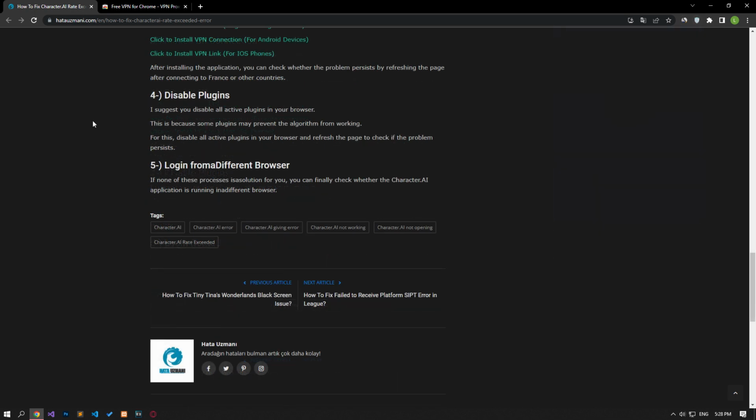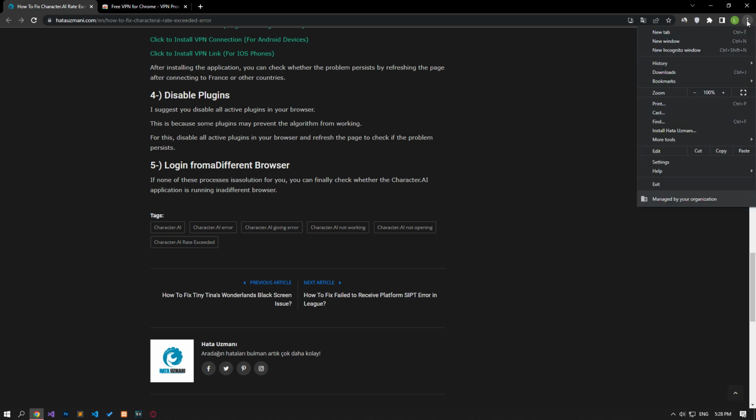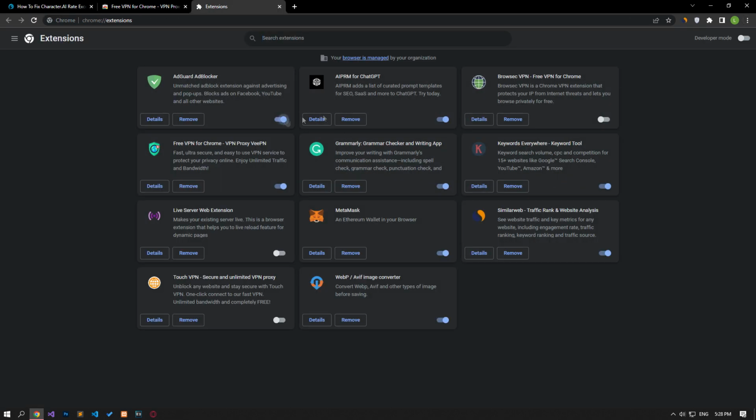I suggest you disable all active add-ons in your browser. This is because some plugins may prevent the algorithm from working. For this, disable all active add-ons from your browser and check if the problem persists by refreshing the page.